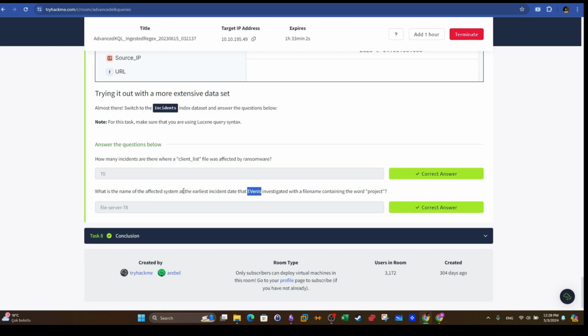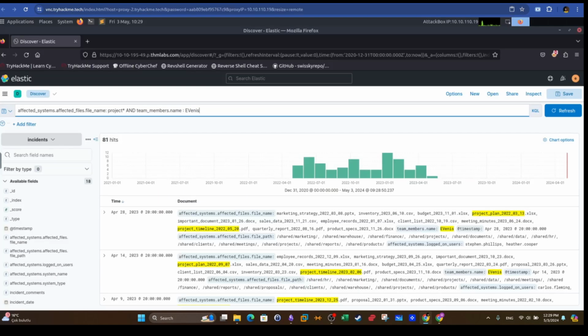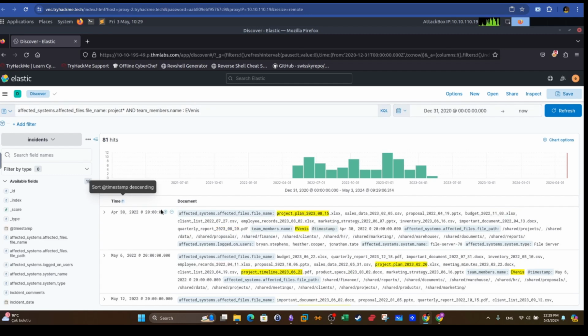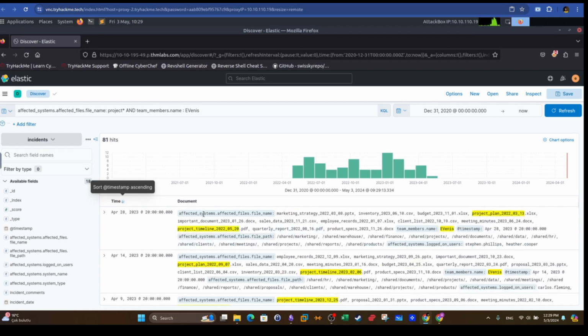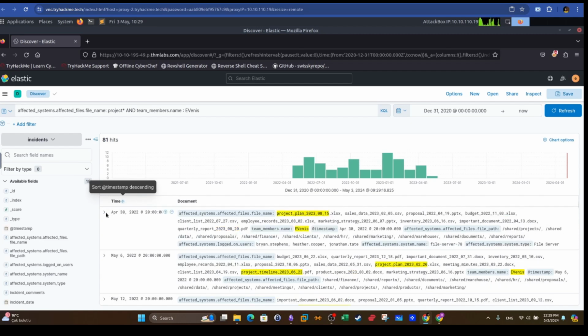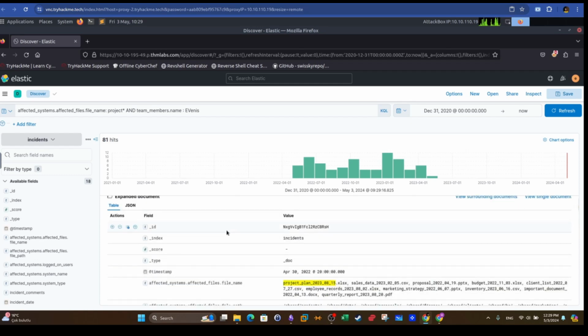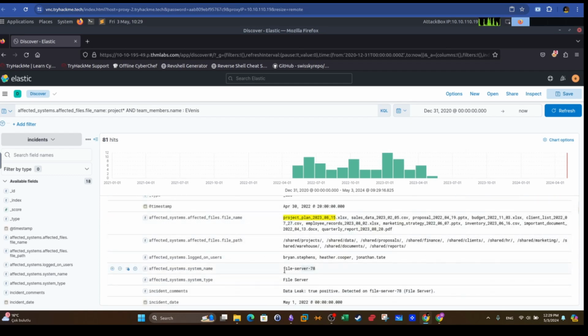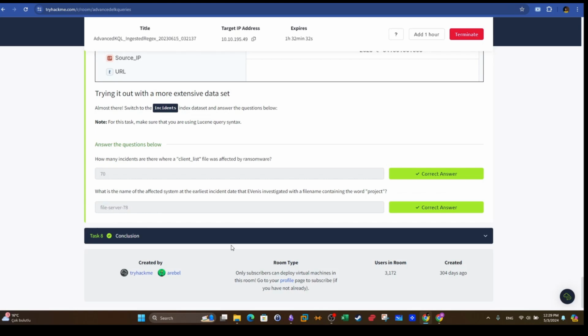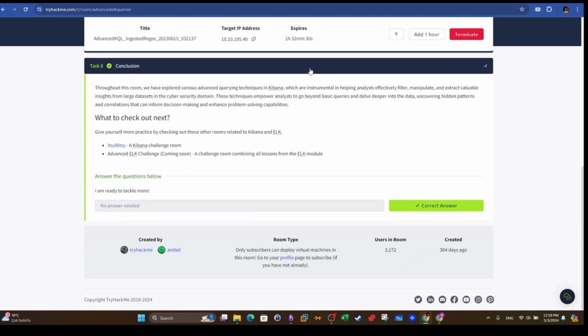What's the name of the affected server at the earliest incident date? So we're gonna have to sort the events according to the time. So we use the arrow here, we click on the arrow, and we bring up an ascending order. Clicking again, they are in descending order now. So going back to ascending order, they start with April 30. Taking a look at the system name here, we see it is file server 78, which marks the answer for this question, and that was it.